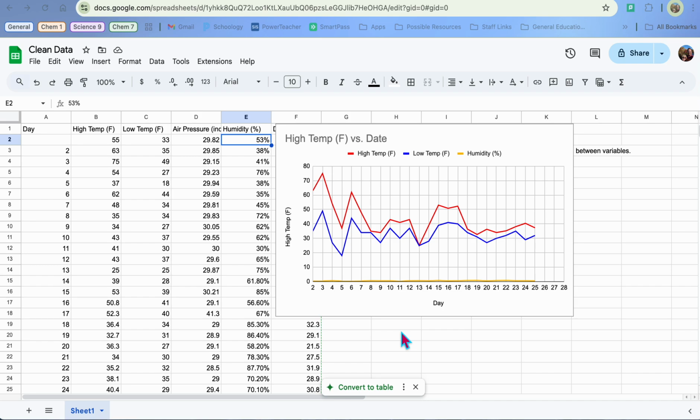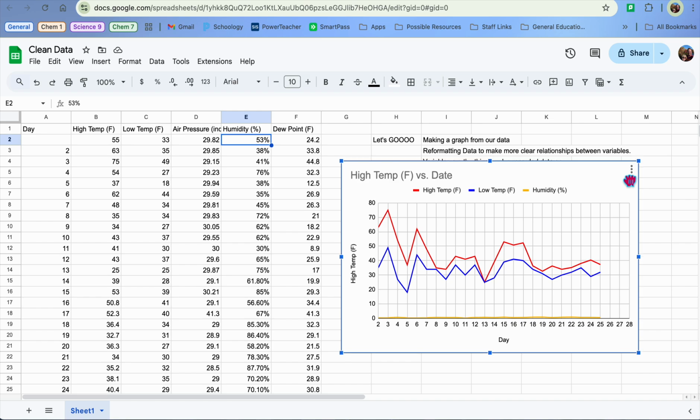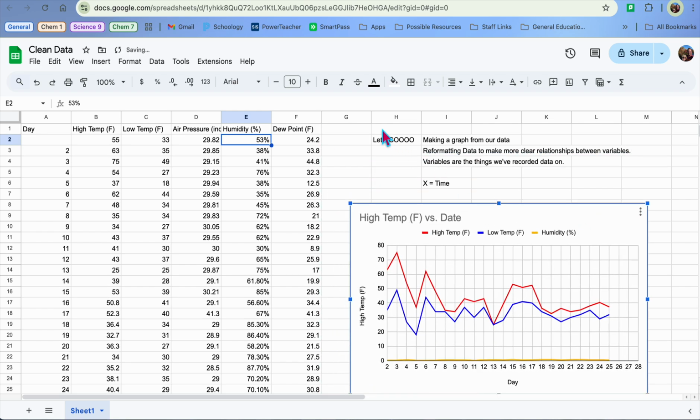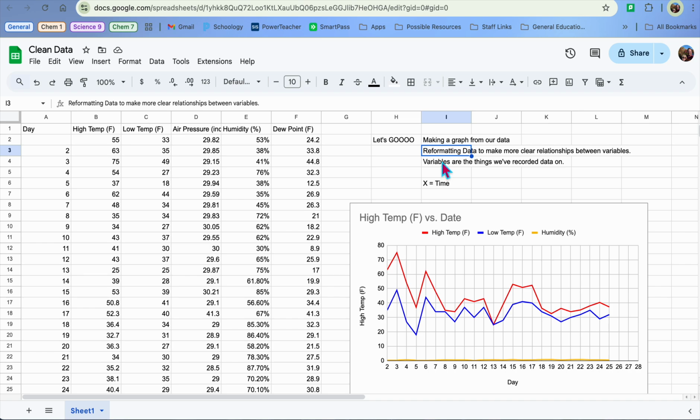Chris, Mr. Molinar here to give you a little tutorial on how to make a graph in Excel. So I'm going to try to go pretty quickly, all right? So we are going to be making graphs from our data. We are going to make sure we reformat data to make more clear relationships between our variables.